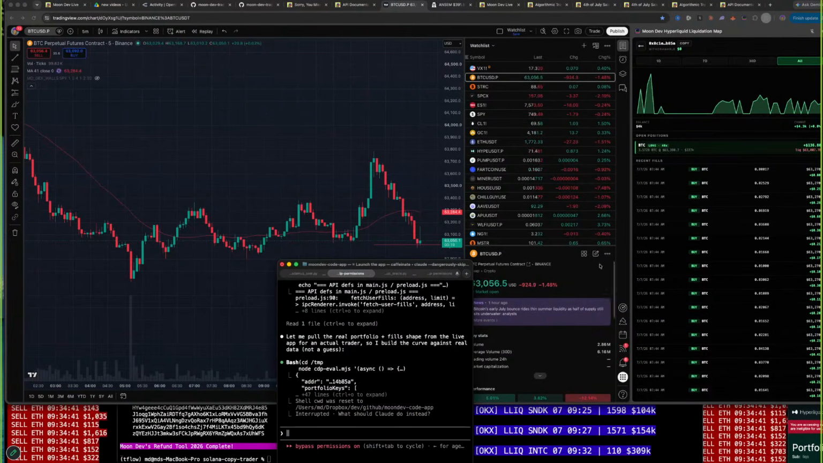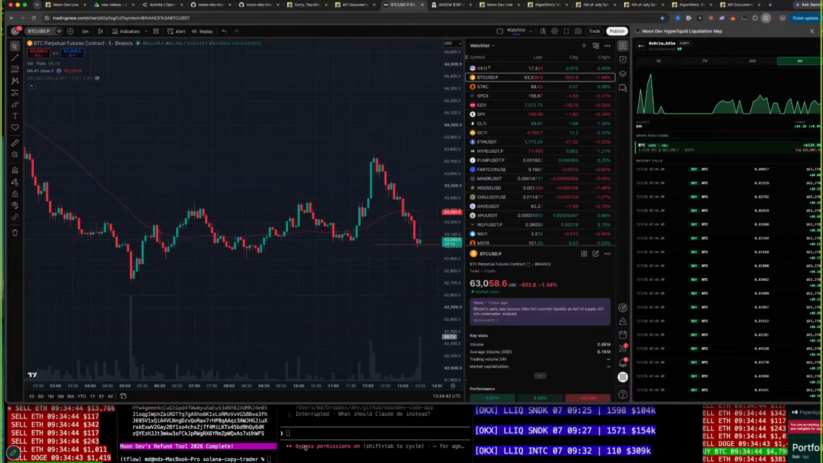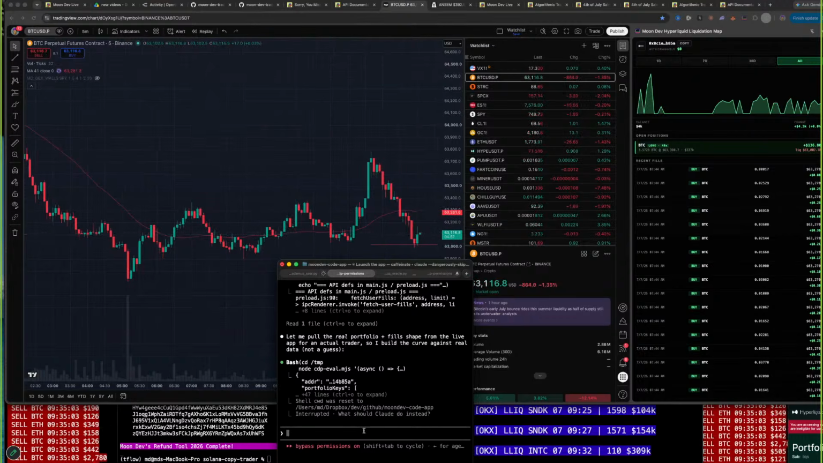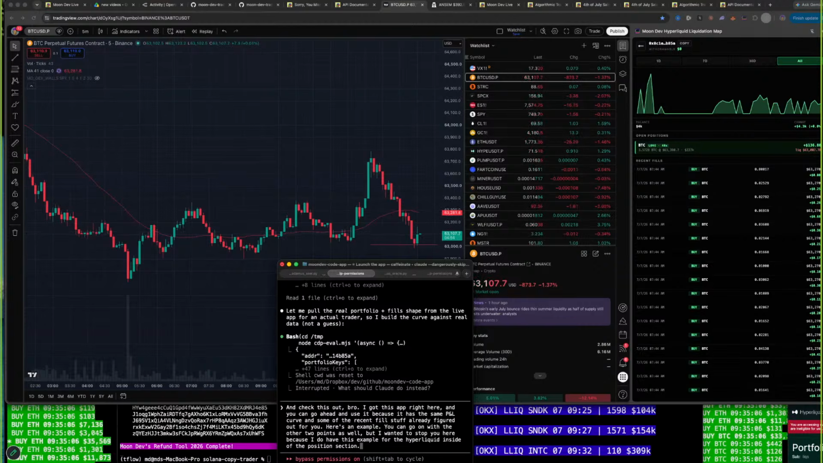Gangy. And check this out, bro. I got this app right here, and you can go ahead and use it because it has the same P&L curve and some of the recent fill stuff already figured out for you. Here's an example. You can go on with the other 2 points as well, but I wanted to stop you here because I do have this example for the Hyperliquid inside of the position section. So what is that called? It's probably called Chrome something. Chrome extended Hyperliquid position map Chrome. Hyperliquid position map Chrome copy repo path.